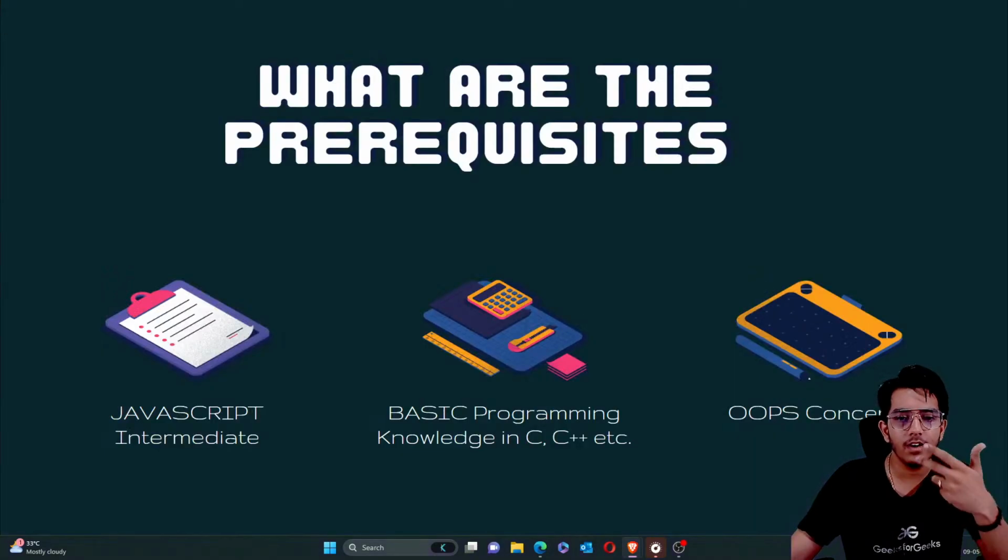So what are the prerequisites? First of all, you must be familiar with JavaScript. I would consider you an intermediate in JavaScript. You have worked on some amount of websites. You have built some basic websites and mobile applications. You can ignore mobile applications, but you have built some websites using HTML, CSS and JavaScript at least.